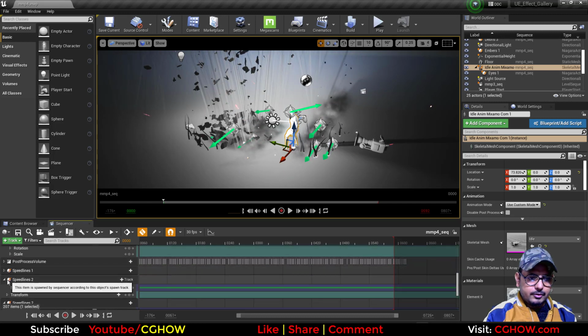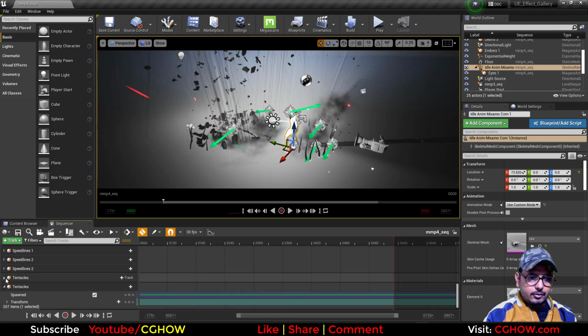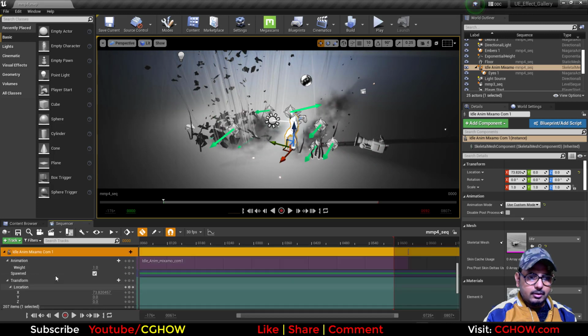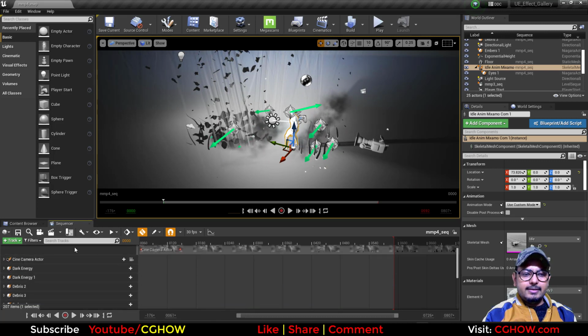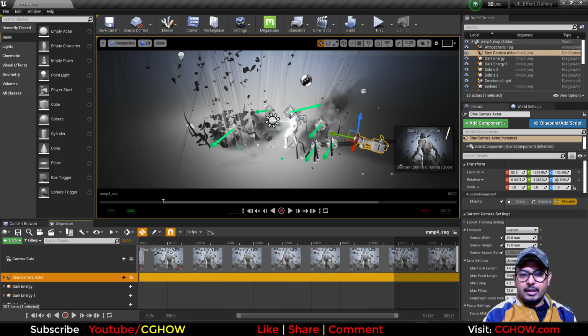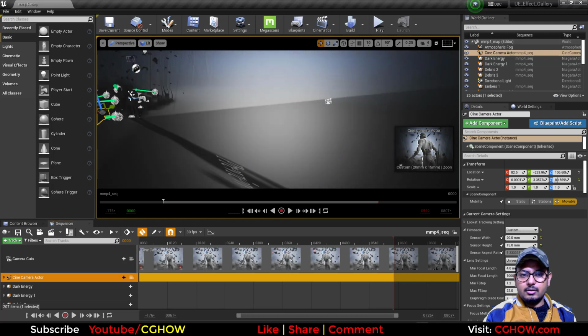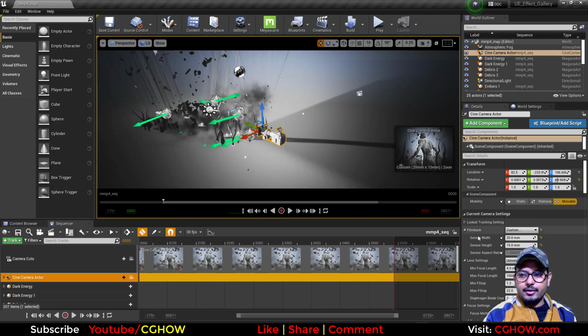I have post process also. I'll show you my settings. Let me just turn this off. Okay, so in this sequencer I have a camera, and you can see I have just placed it here, and these are my camera settings for the ratio of the resolution.